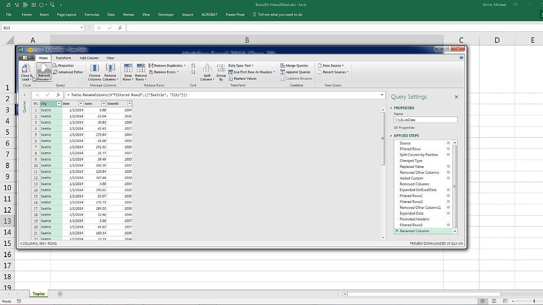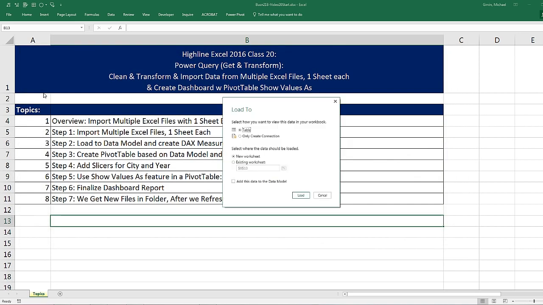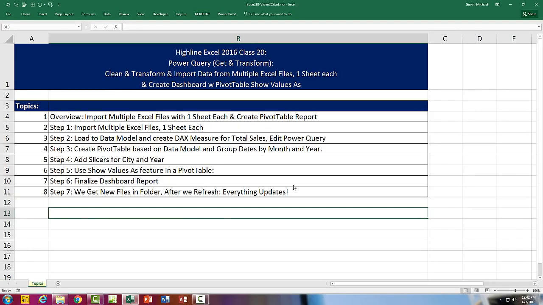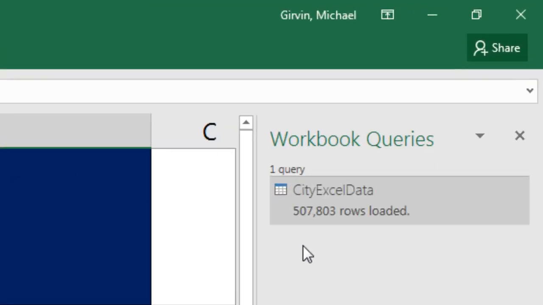I'm going to come up to Home. We're definitely going to click Close and Load To because we don't want to load this into an Excel table or onto a sheet. I say Only Create Connection. Add this to the data model. And now when I click Load, there it is, 500,000 rows of data. Now that could have fit into Excel, but we're going to get future data updates. And certainly, if we store it in the data model, it is a much smaller file size.